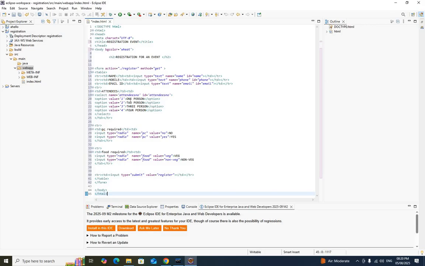To complete the registration, we are using the form. Inside the form I am asking input type like name, input type equal to text, mobile number text, email ID text, ID equal. These are the simple IDs.